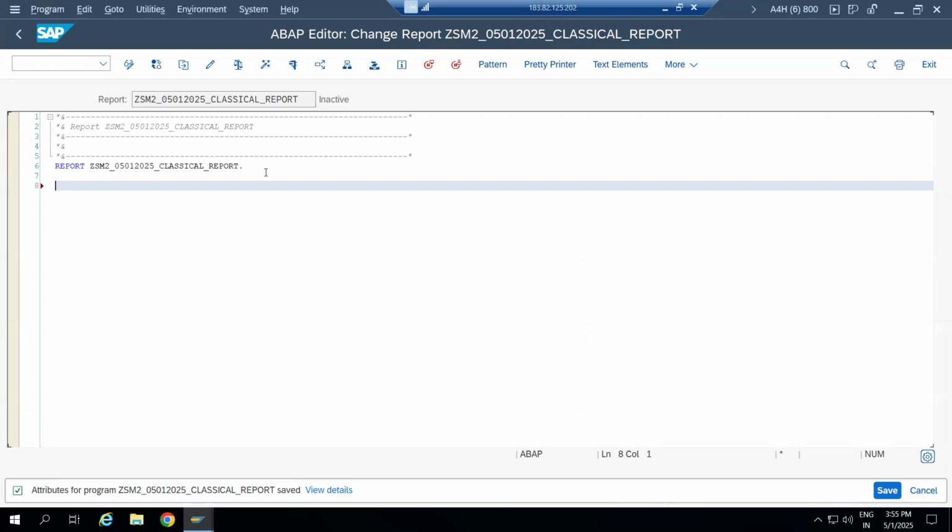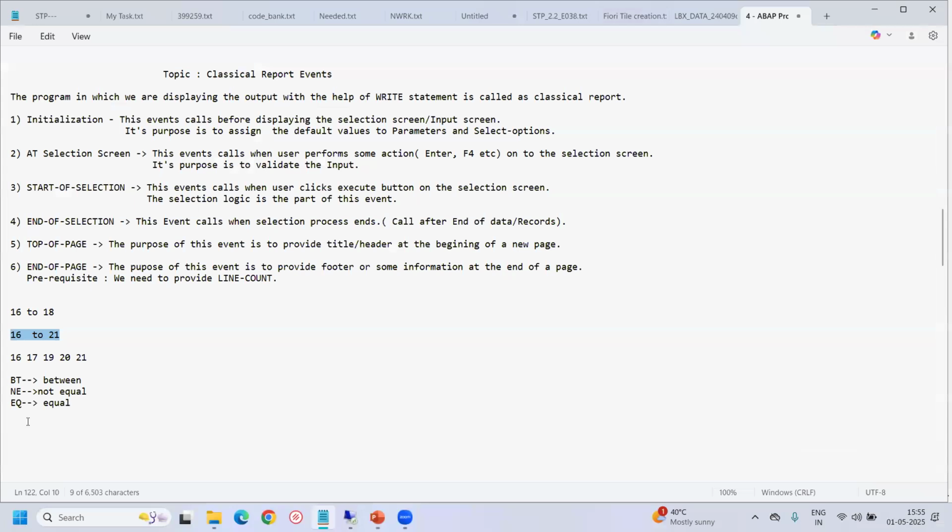And the input screen should consist of two different inputs. One is country, the other one is customer number. So the user wants to enter a single value of country and a range of values of customer number. Let me write somewhere. So here in this requirement, first, the input screen.